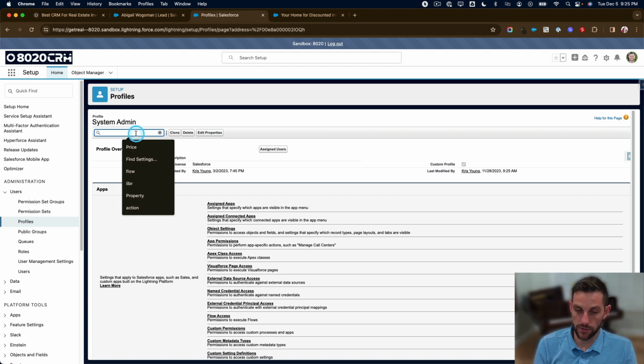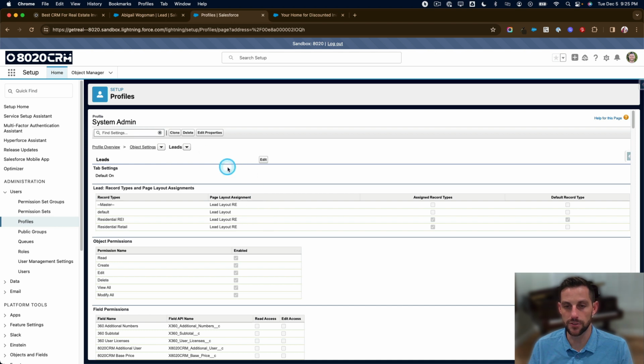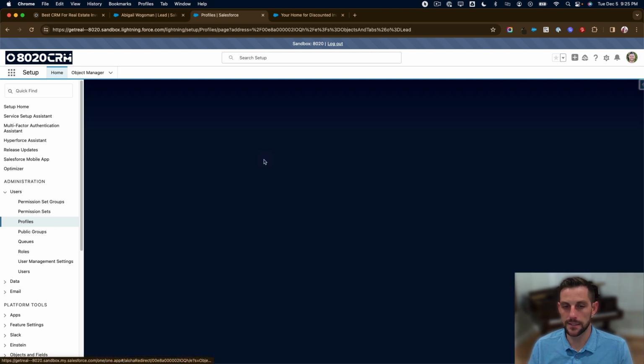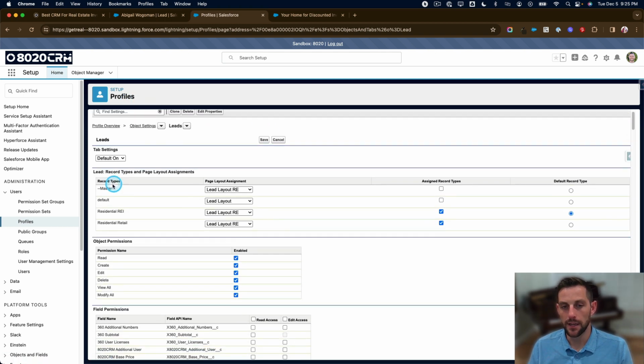So I'm going to just search here for leads. It's usually plural, and I can go into the leads object. That's in object settings here, but I'm just going to search it. It's faster. And here I can see for this system admin profile, which an admin user typically has, I can see the different record types, what their page layout assignments are, and what the system admin has assigned. Doesn't have the master assigned. That's usually only assigned if no other record types exist. So once you create other record types, usually that one is not assigned.